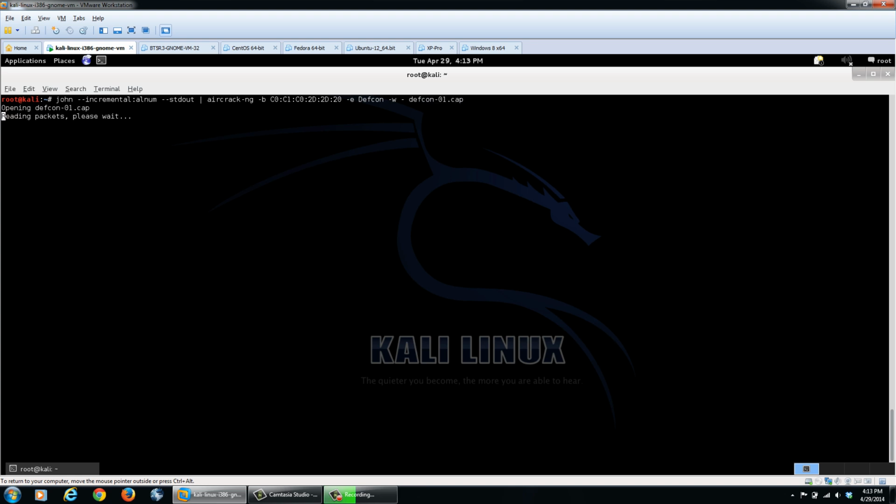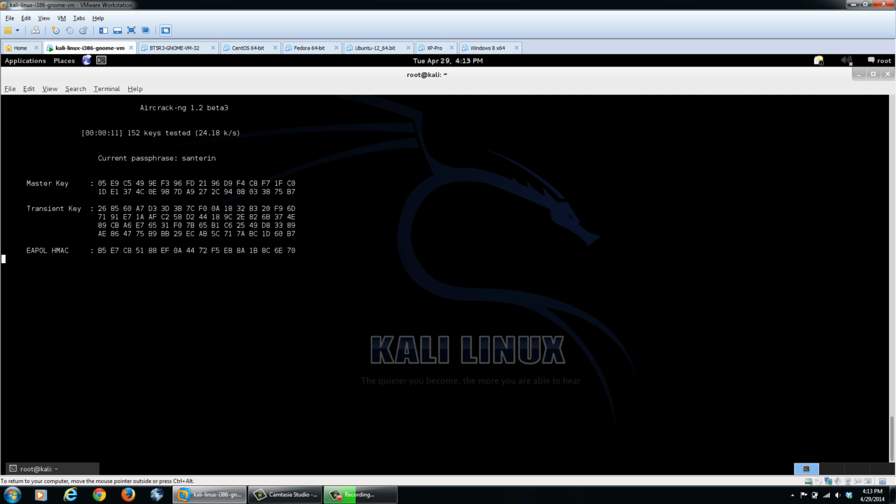And it's going to go ahead, and every possible password combination that John is creating is going to be sent into Aircrack, and it's going to start trying to crack the password. As you can see here, it's trying a bunch of different combinations.